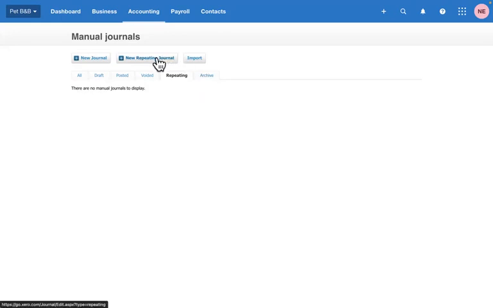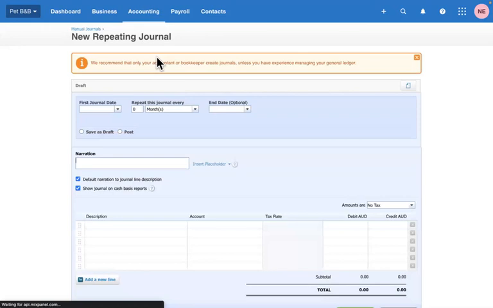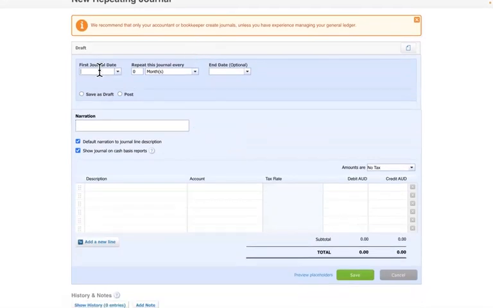So let's go ahead. We'll add a new repeating journal as we do need to record some interest for that Kia Sportage that was in our fixed assets. So firstly, we'll set our journal date to 30th of June. And we want this to repeat every 12 months.